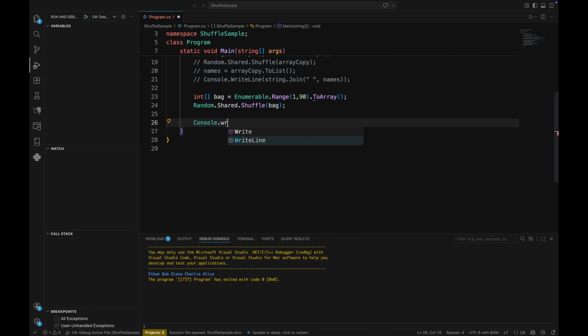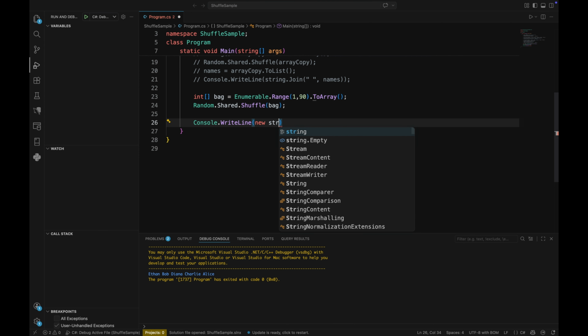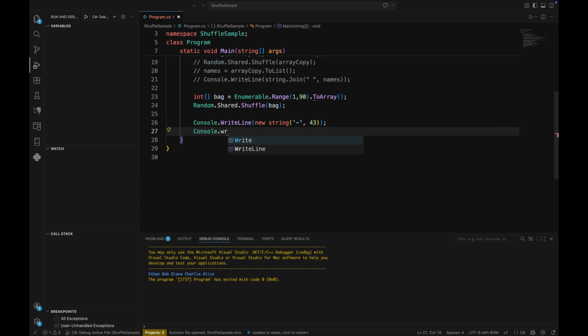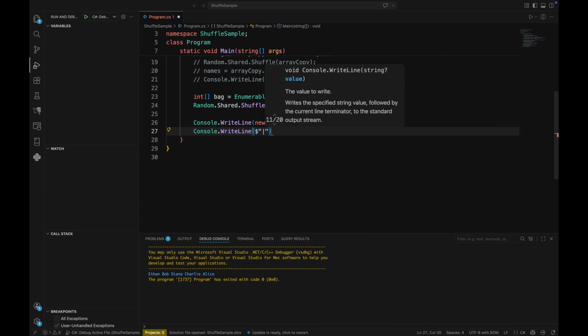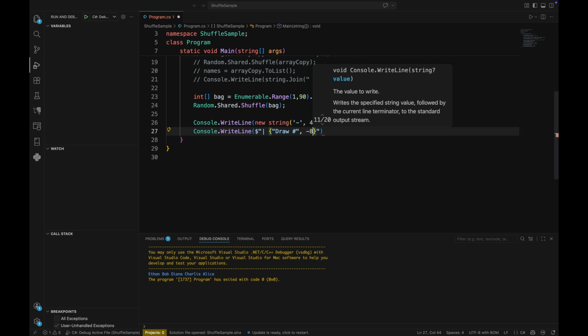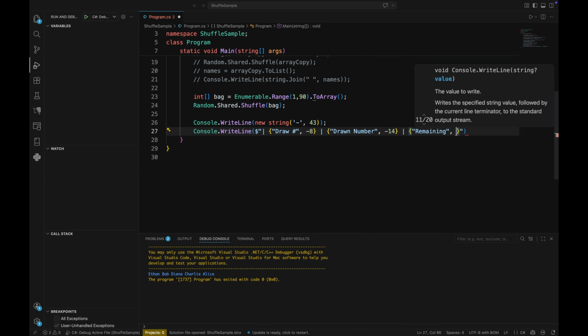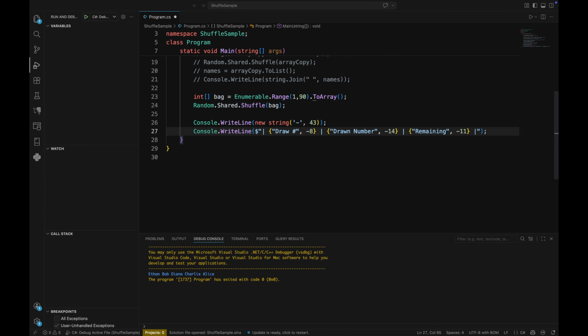In the console, I want to demonstrate it with a table design. Therefore, I'll add some lines to separate the numbers. Console write line new string will give us 43 dashes. The second line will give us a header for the table in the console. Again, I'll add another 43 dashes below the header.